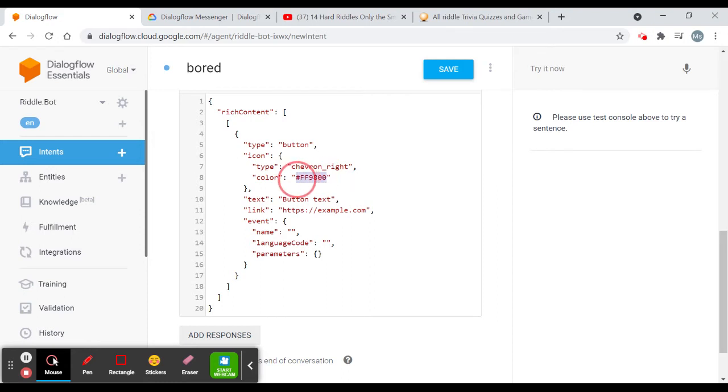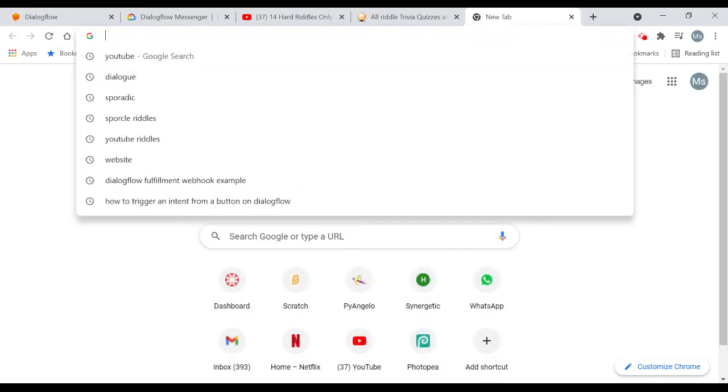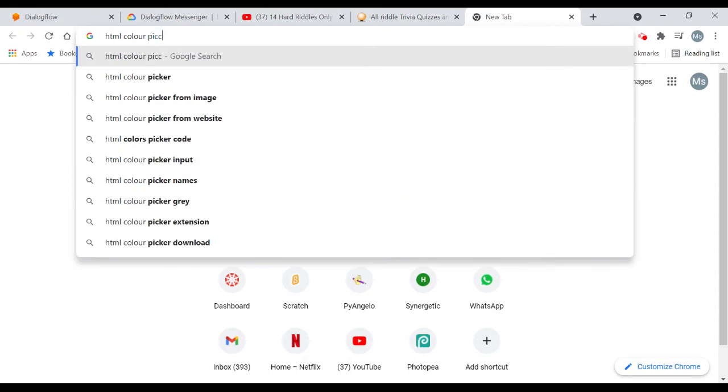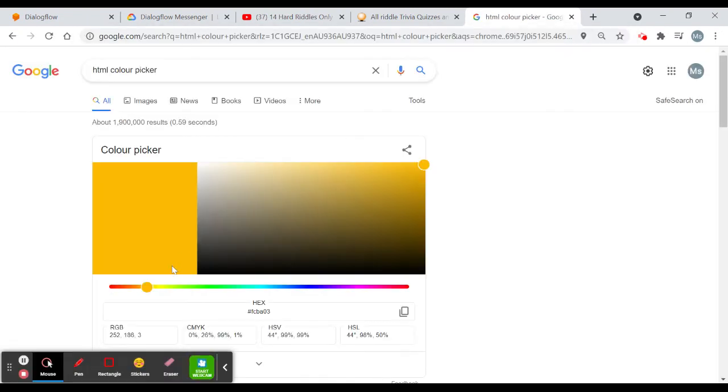If I wanted to change the color, that's the HTML code. You can always search it. Well, let's actually change it to green. HTML color picker. All right, let's make it this green. And that's our hex code. I'll put that in.